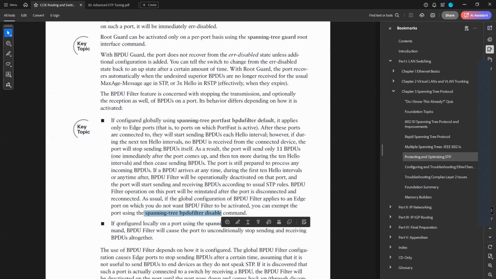Okay. Then if configured locally on a port using the spanning tree BPDU filter enable command, BPDU filter will cause the port to unconditionally stop sending and receiving BPDUs altogether. So these 11 BPDUs will be sent when you are configuring it in the global mode, or you're configuring it globally. And if you're configuring it on the port specifically, then immediately it will stop sending and receiving the BPDUs.